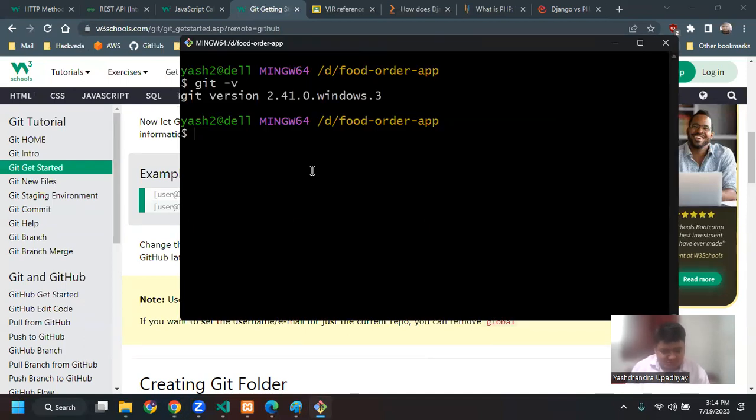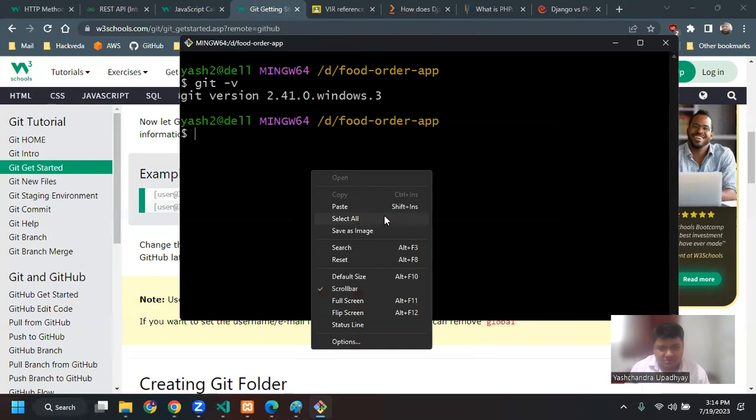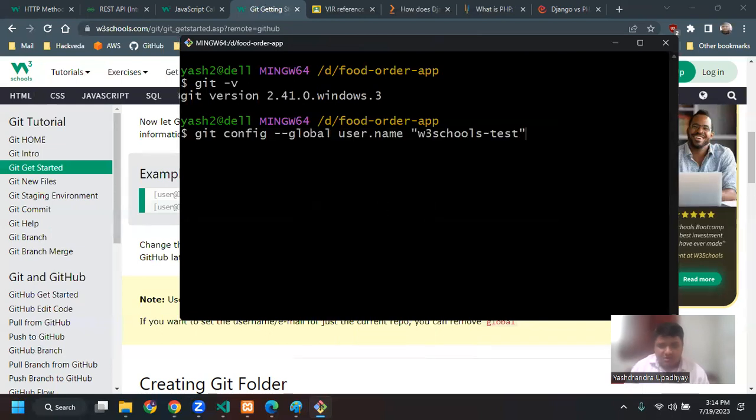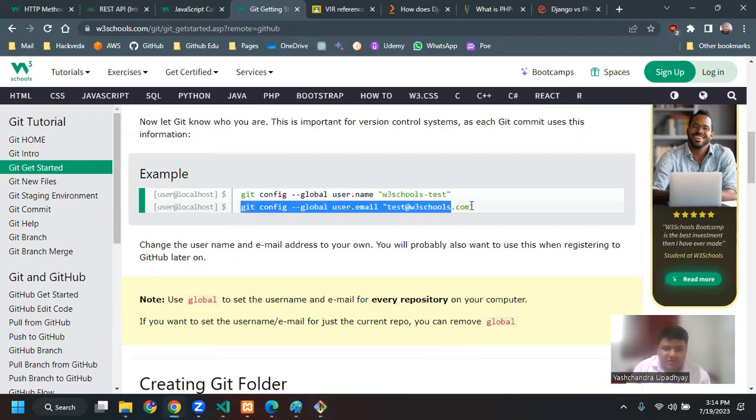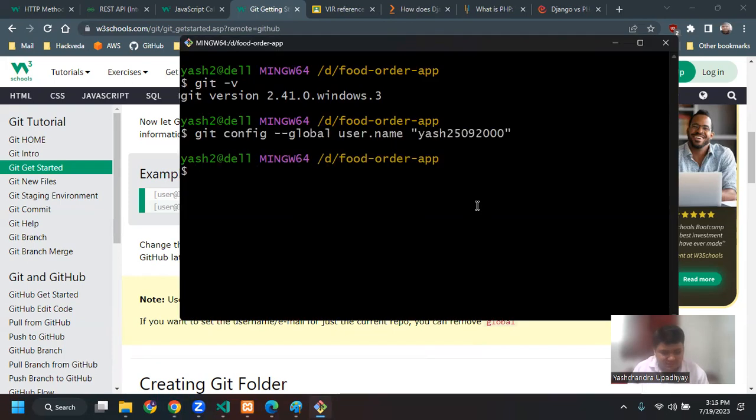So I will say, I think it is paste. So here I will say my username that I have created. You don't have to give the username, but it is a good idea so that you can know what user you are currently logged in as. So this is done. Second, I will do git config global email.